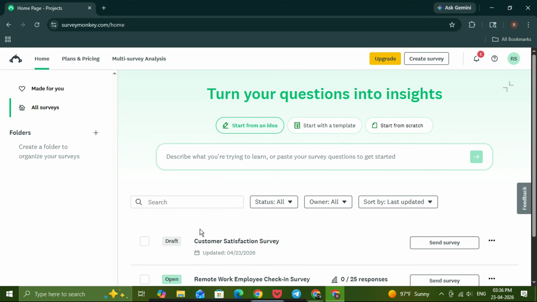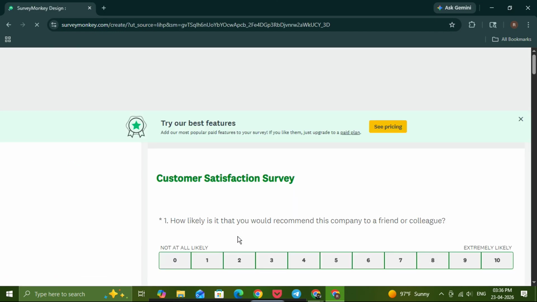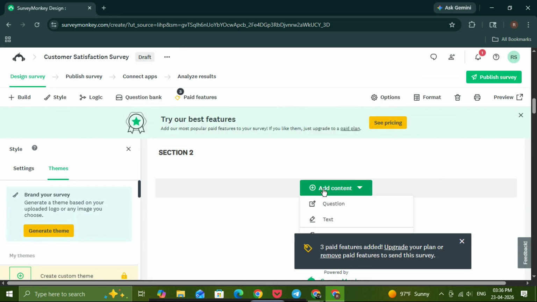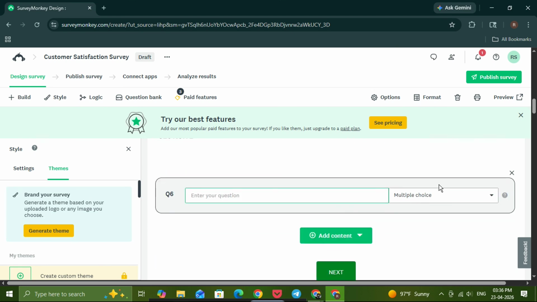First, open your browser and go to SurveyMonkey. Once you're on the homepage, click on Survey to start building a new survey or open an existing one that you want to edit. After that, look for Add Content. This is where SurveyMonkey lets you insert new questions into your survey. Now click on Question because that's where you'll choose the question type that supports sub-questions.